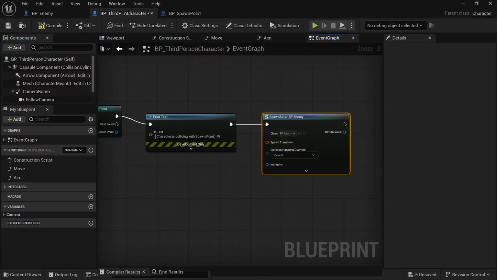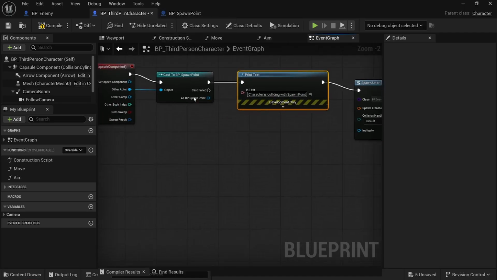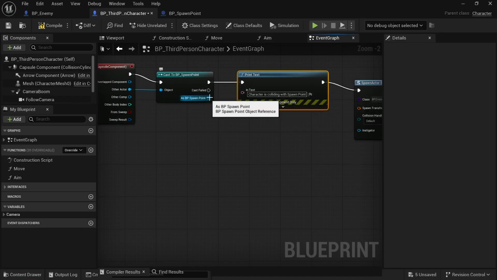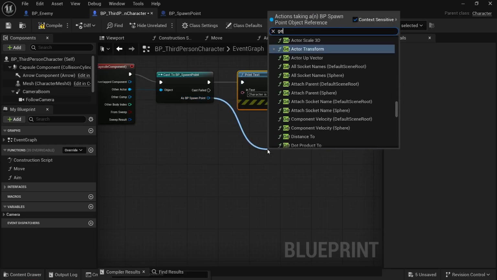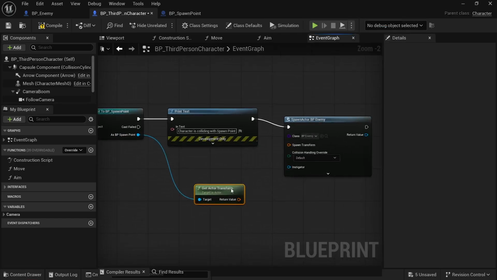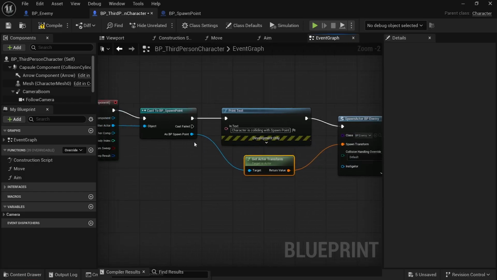And now for the spawn transform, you're going to be getting the location of this spawn point. So out of this cast to spawn point, I'm going to be dragging a line from this as BP spawn point, and let's search for get actor transform. I'm going to be connecting this transform right here to the spawn transform. So basically we are spawning this BP enemy inside the spawn point transform.